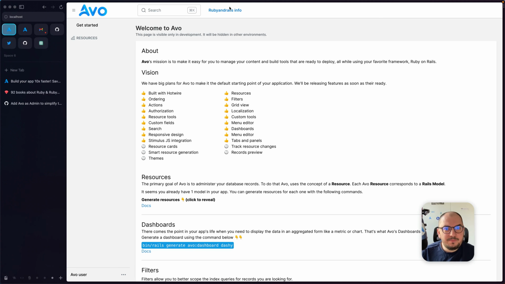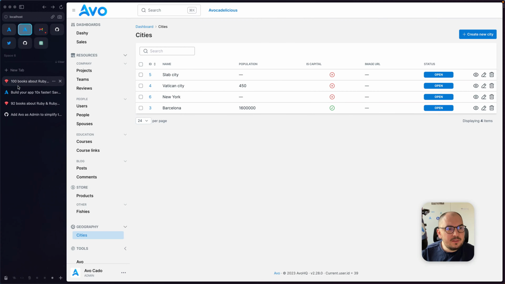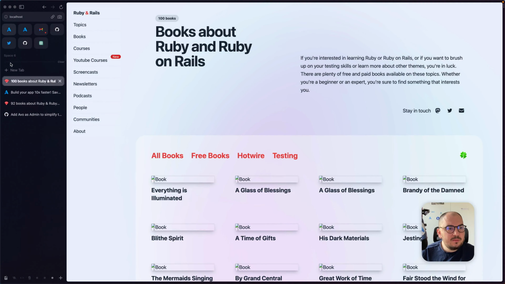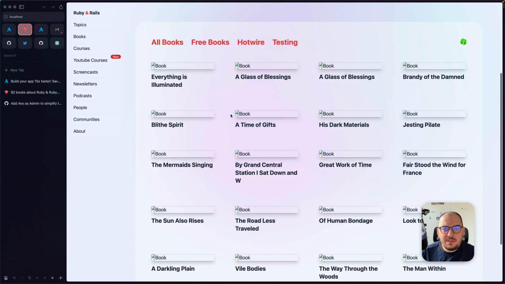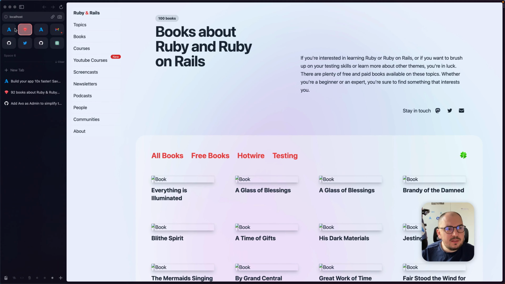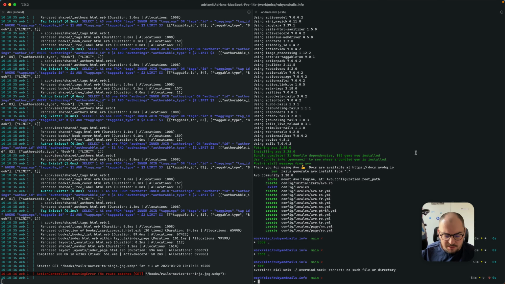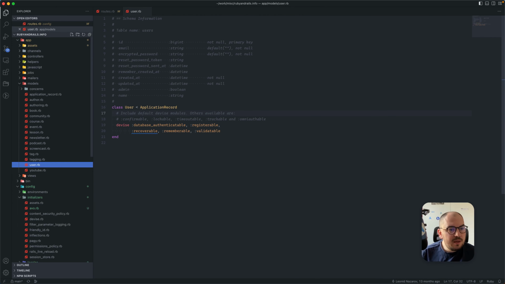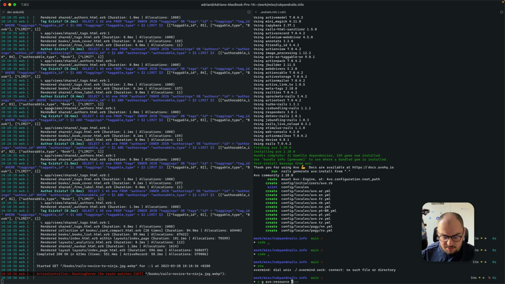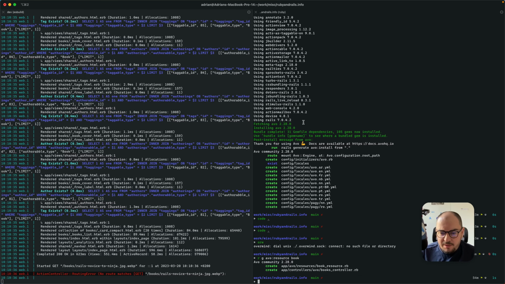Perfect. This looks good. Let's just open up Ruby on Rails. Where is it? Oh, it's this one. Too many tabs, too many buttons. Perfect. So let's get into it. So first of all, let's try and manage all the books. And so I'll generate an Avo resource. Let's see. So the user, we have a book resource. And let's see what we get.